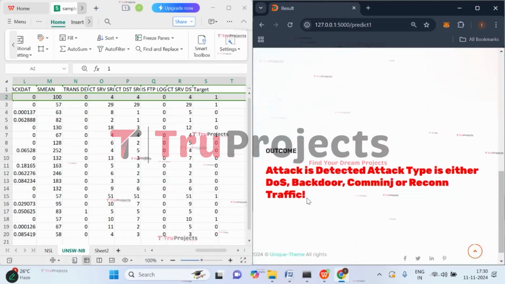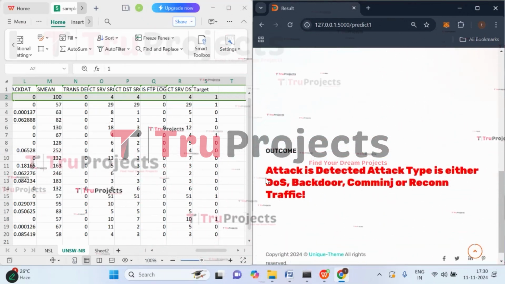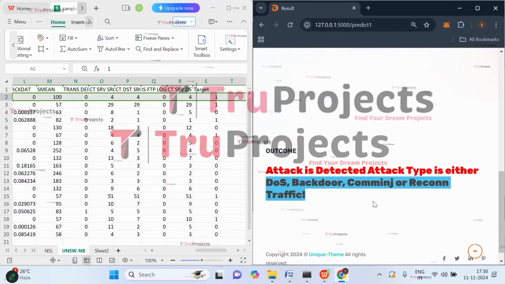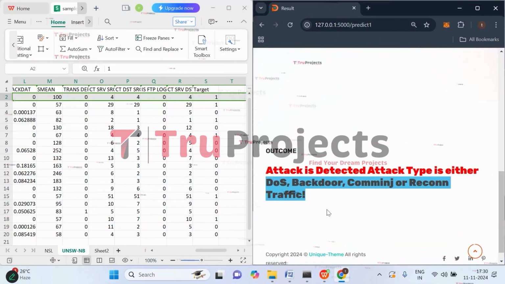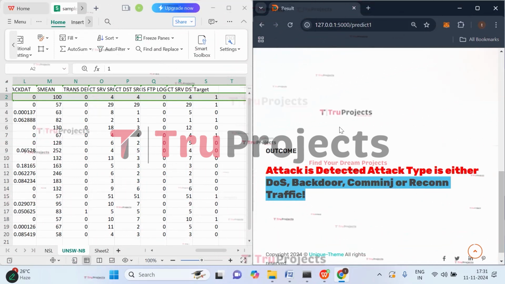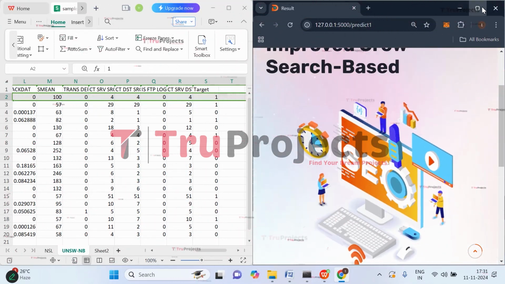So here we got the prediction that attack is detected and the attack type is DoS, backdoor. It may be exploits or recon traffic. So these are the different traffic types, that is attack types. It may be either of them. Let's try with one more test case.